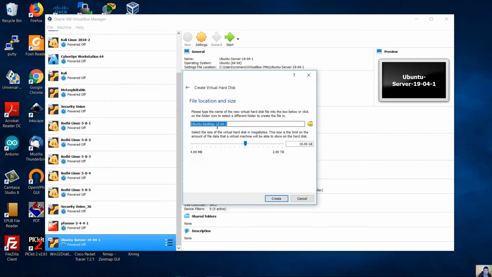you can change the name for the virtual hard disk, but the size should be, for example, 20 gigabytes or higher. You can choose a higher value according to your requirements, but 20 gigabytes for me is enough. Okay, now create.